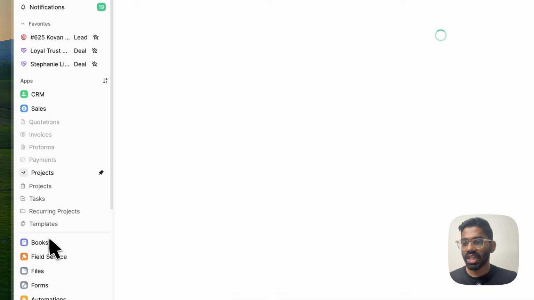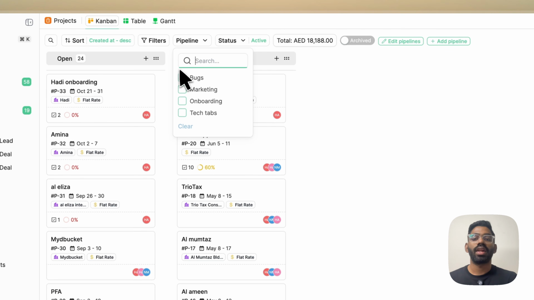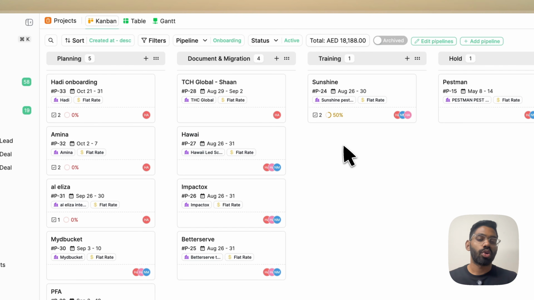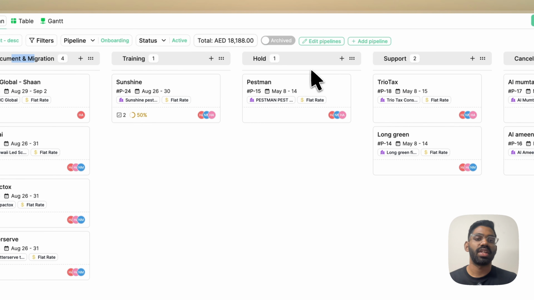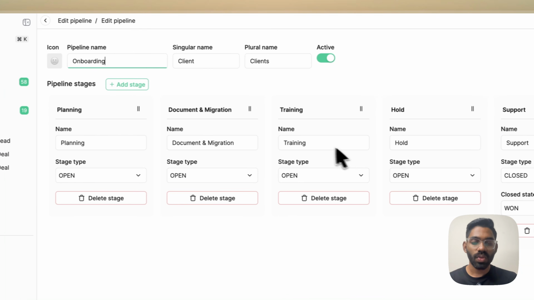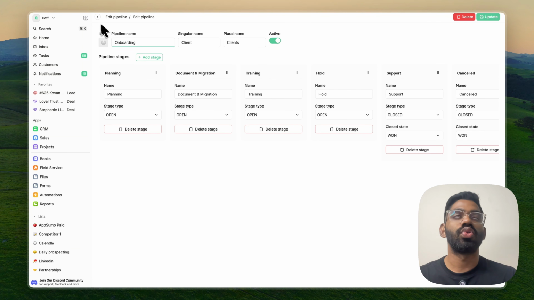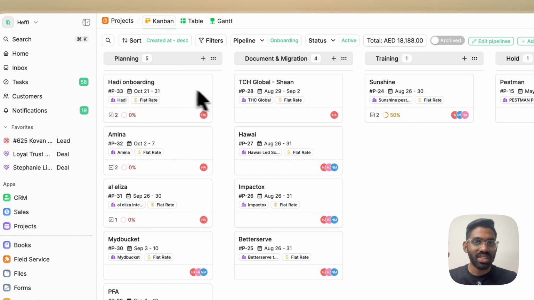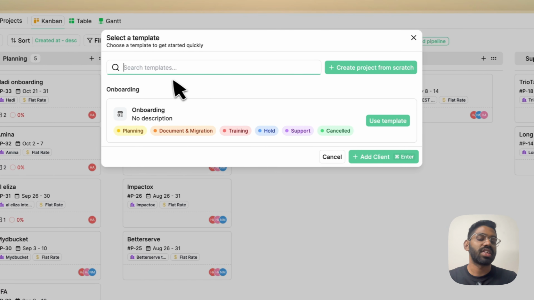So in our project section we have pipelines. These pipelines I'll show you. Like, I use this onboarding pipeline for onboarding my clients. The first stage is planning, then I do the document migration, training. So all these steps can be customized in the pipeline. I can add my own workflow. For example, if you are a marketing agency, you do digital marketing, you do website development, you can have multiple pipelines with different stages, and you can create each piece of work as a project.